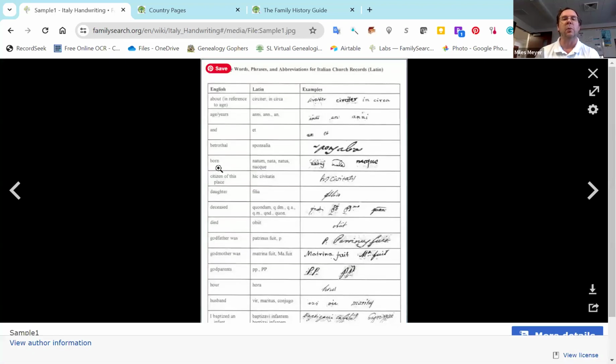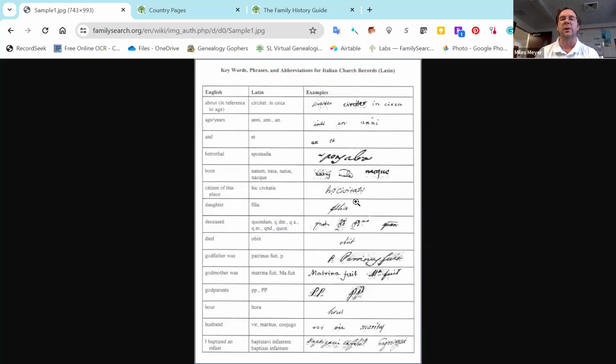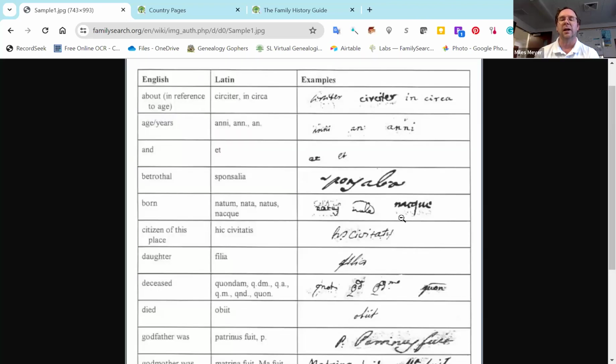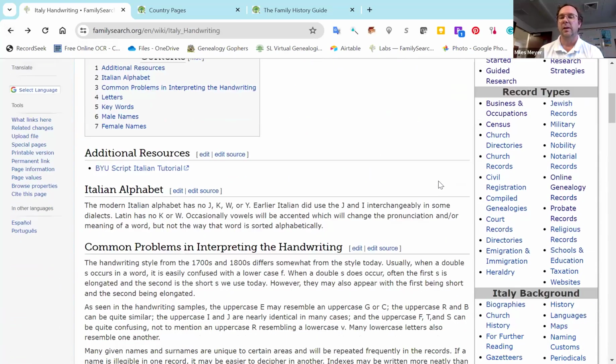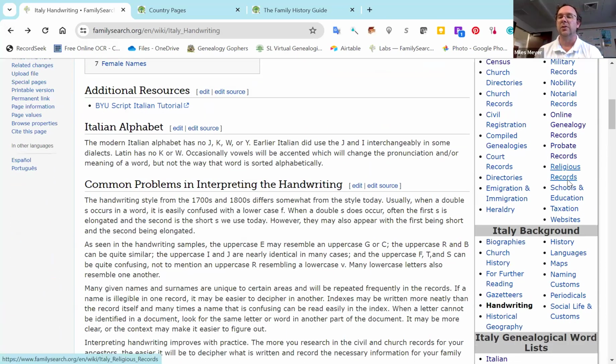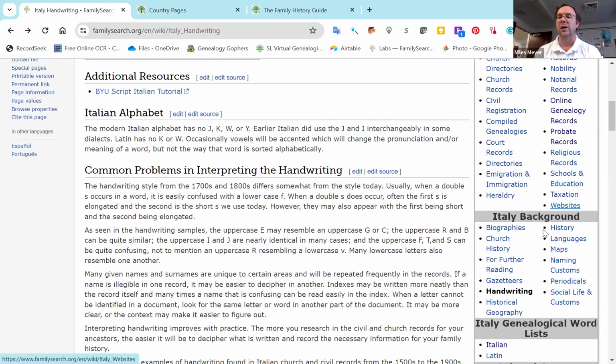And then down here, they give you some of the words, so you can actually see what some of the words look like as examples when you're doing your research. Let's see, religious records, school, taxation, and so on.